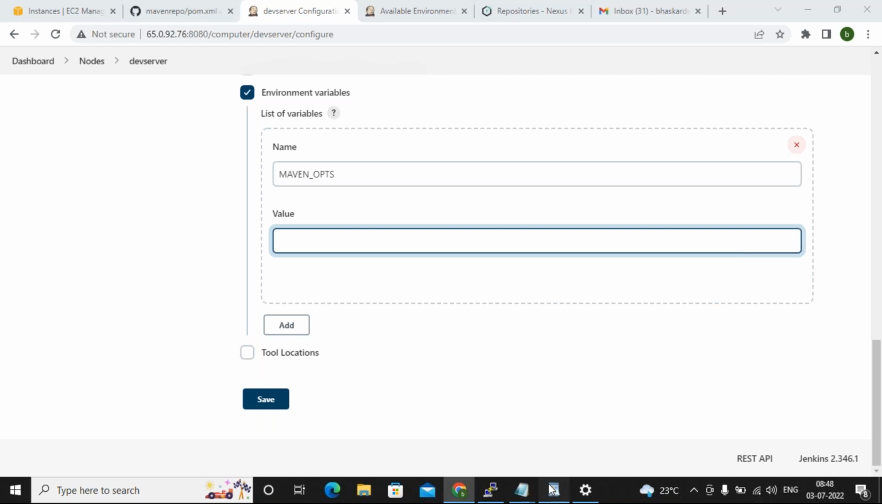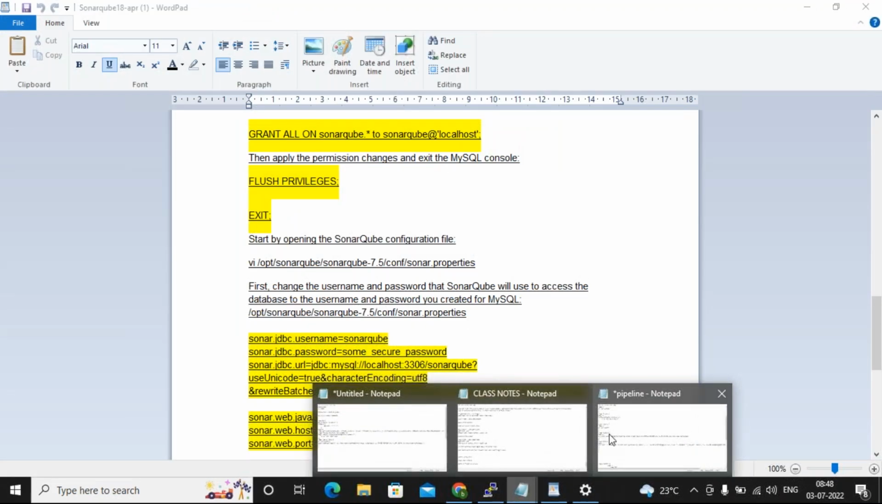So in user, there are three types of variables.